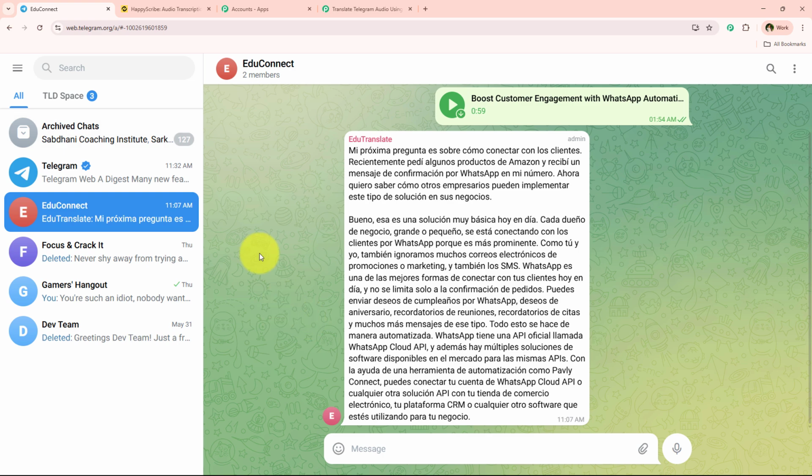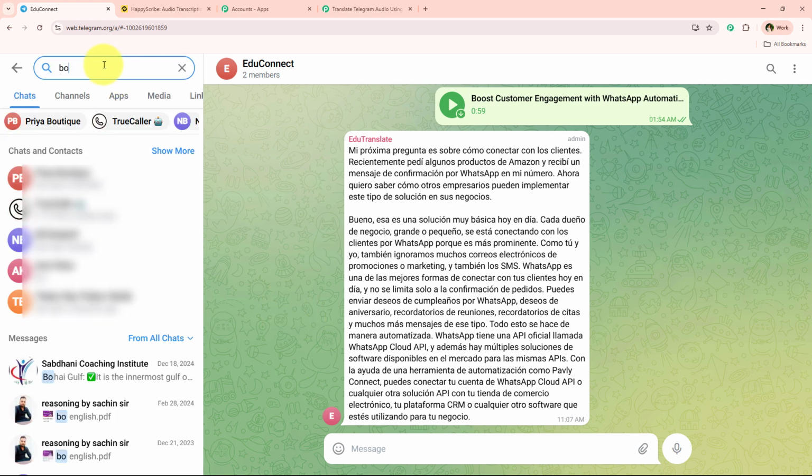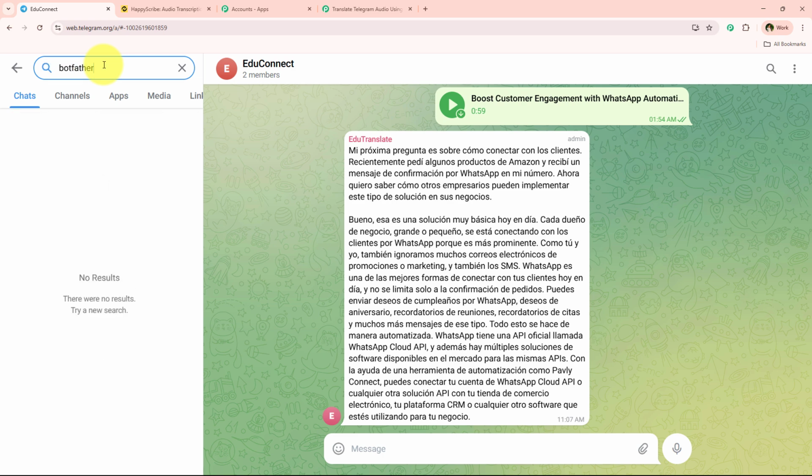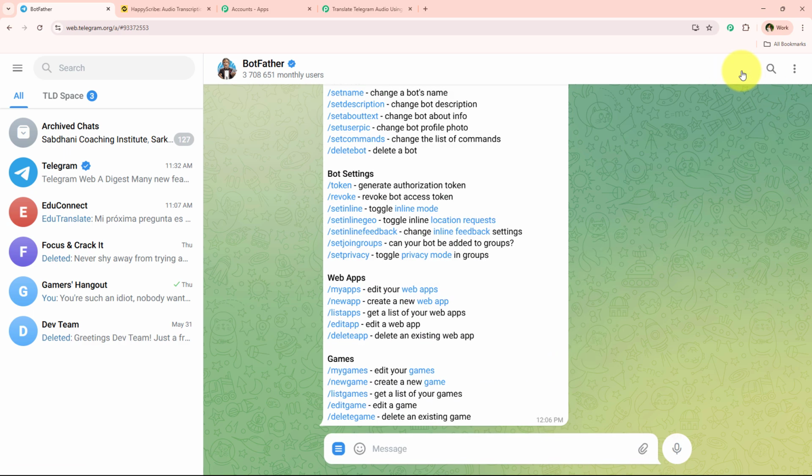Now it is asking me for the token. So to get this, I'm just going to open my Telegram account and search for BotFather right over here. As you can see, this is BotFather, so you simply have to open this and click on this button which says start.